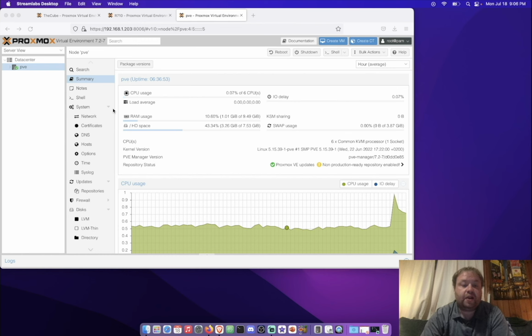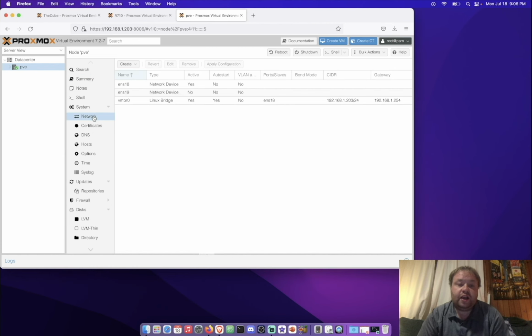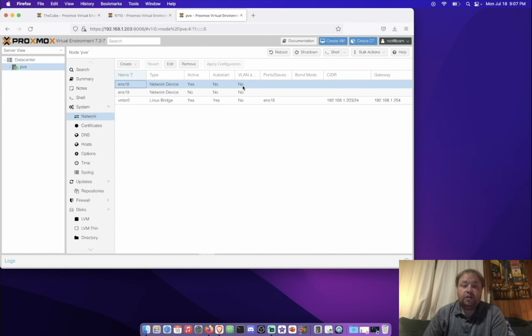So let's start by looking at networking, because that's where I like to start. So here's the networking tab, and it can be found by selecting the node, or PVE in our scenario here, and then selecting networking. Now, here is the one web interface, or Ethernet port rather, and you can see that it's active, and auto start's turned off, and that we don't have VLANs. Now, that doesn't mean we can't use VLANs on this port. It just means that it's not configured to be VLAN aware.